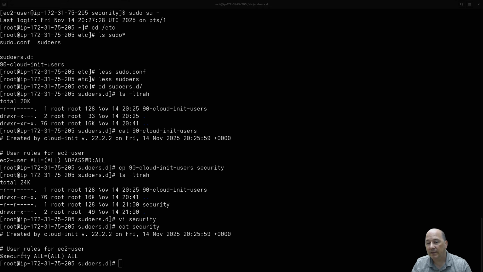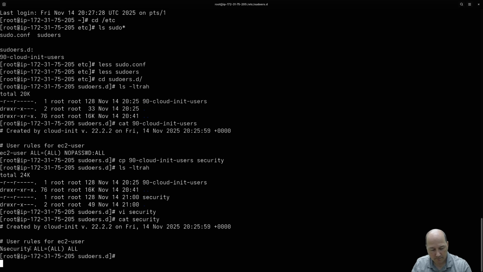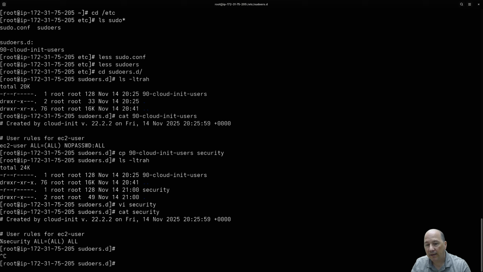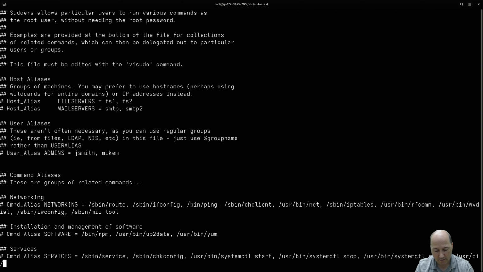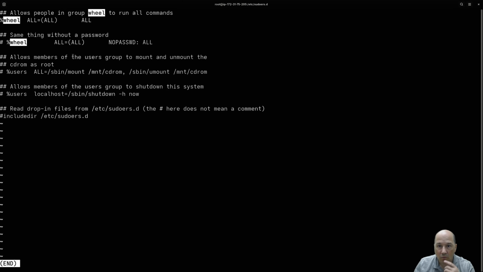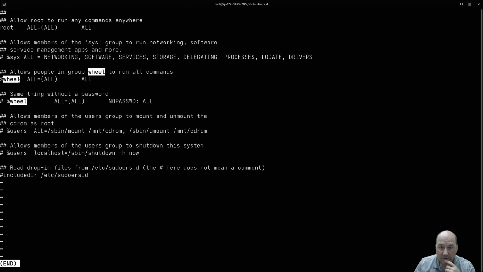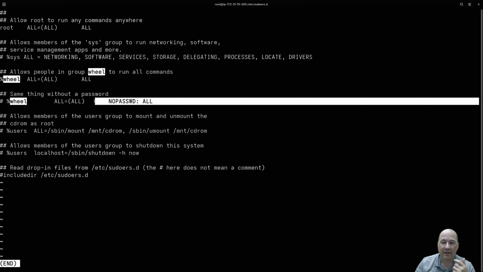With this security, I did the %. So let's just look at the sudoers file again. So less sudoers. Okay. So remember when we looked at will? Right here, it says allows people in group will to run all commands. Same thing without passwords. So they did the no password all. We just got rid of the no password. Okay. So with security, we're letting them run all commands.